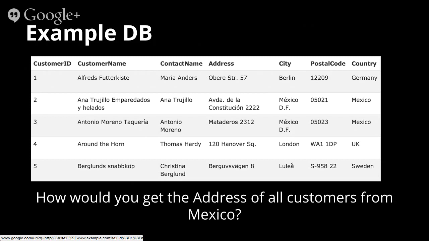So how would you get the address of all customers from Mexico? This is a typical query that you would want, or at least know how to do. Let's say someone's filtering by country and they select Mexico, right? That's something that you would want to do. And in order to display that on the page, you have to make a SQL query to your database, tell it exactly what information you want, and then you can display it to the user, right? So can anyone tell me, those of you who have experience with SQL, what this would look like?